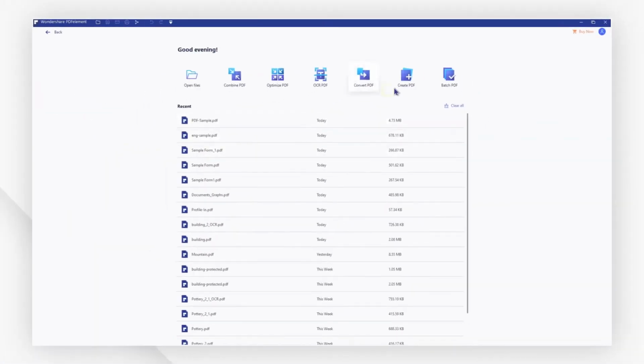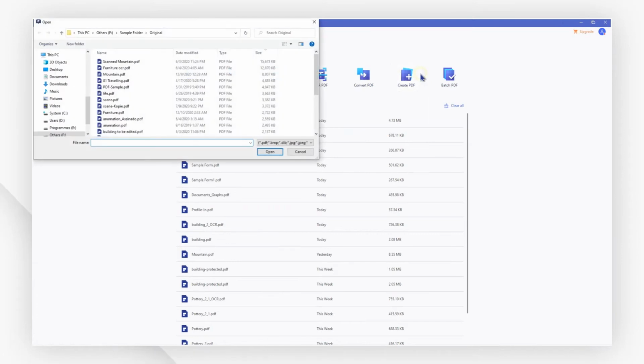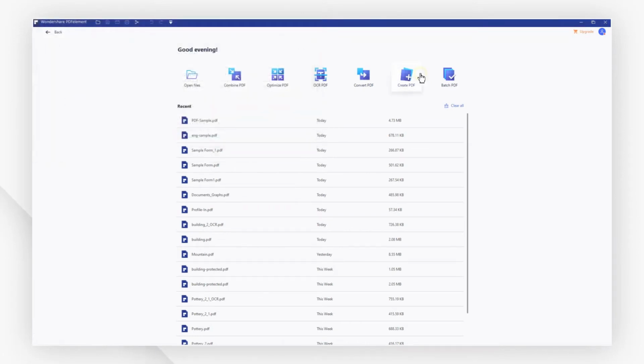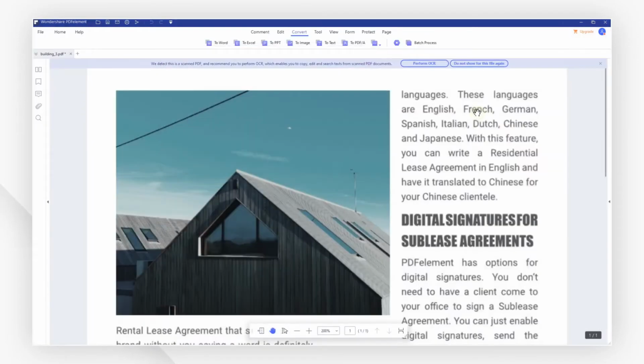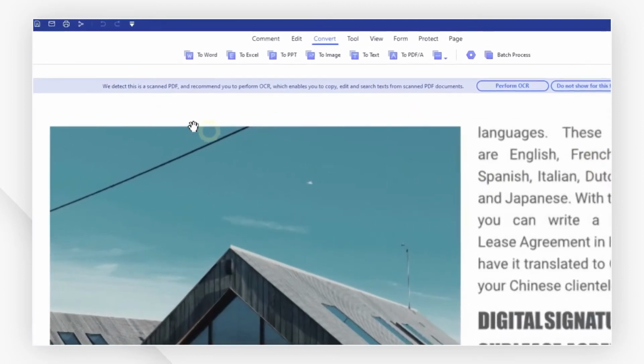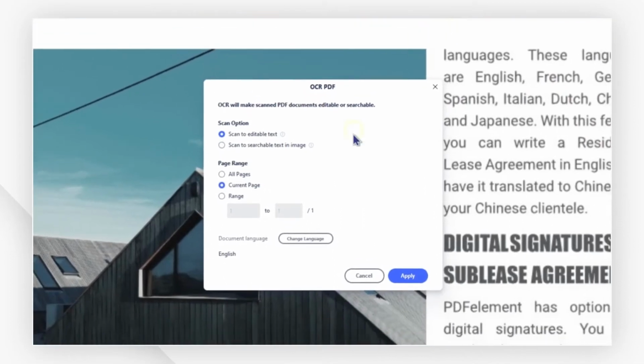First, click on Create PDF. The software will open up a pop-up window for you to browse the file, or drag and drop your file onto the interface to open it as PDF. Once the file is opened, the program will suggest you use the OCR function. Click on Perform OCR to unlock the text from the image.